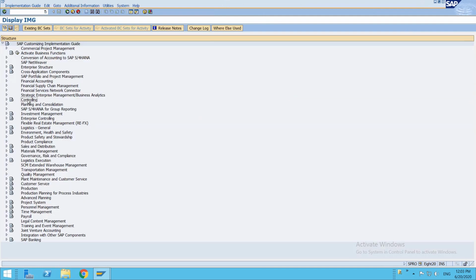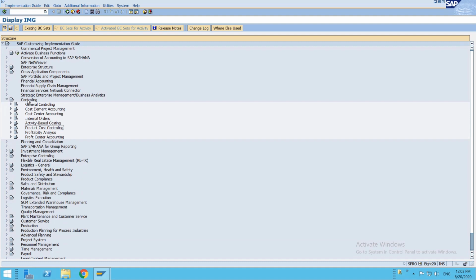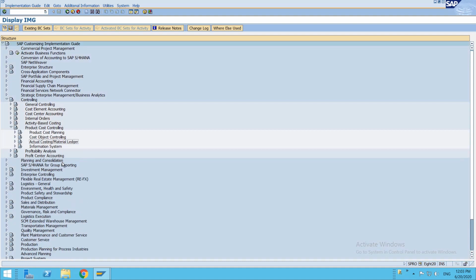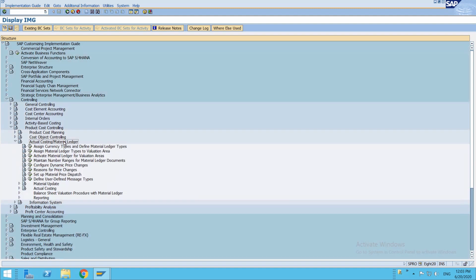Material ledger is a component of controlling. So we go to the controlling settings, product cost controlling, actual costing or material ledger. So if you see, SAP has bound the two components, actual costing and material ledger, into one configuration node in IMG. So here, these are the main steps that we need to do for activating the material ledger. First, we define the material ledger types and we assign the currencies for the material ledger. And then we assign this material ledger to the valuation areas. And after the assignment, we need to activate the material ledger for the valuation areas. In my current system, I already have the material ledger active for the existing plants in the valuation areas. So now, let us try creating a new valuation area and then we will go into the material ledger configurations.